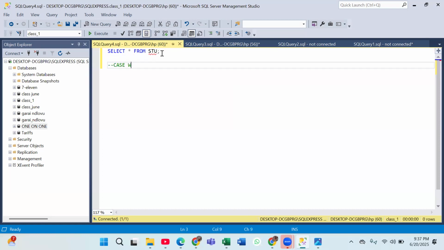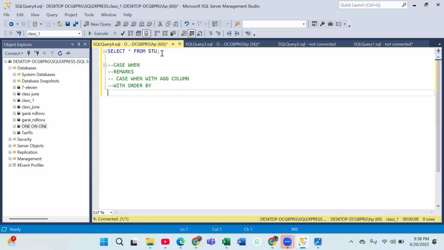Let's talk about that first. It can be for whatever he is talking. Let's say for giving remarks and all, we can use case when. We can use case when with the aggregate column also, and you can use it with order by as well. So we will be discussing them in detail now.